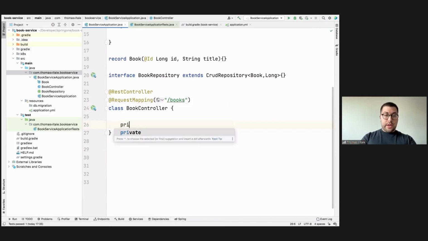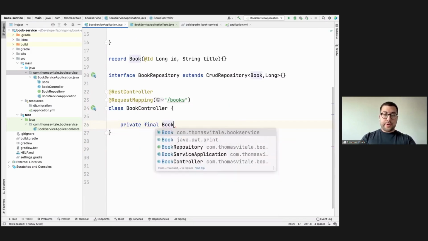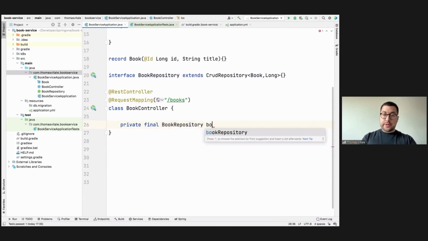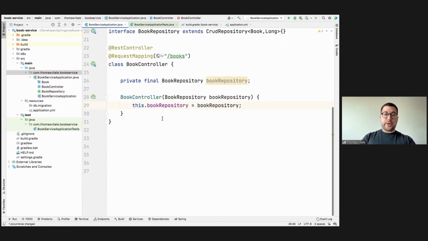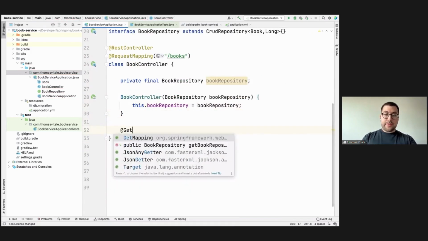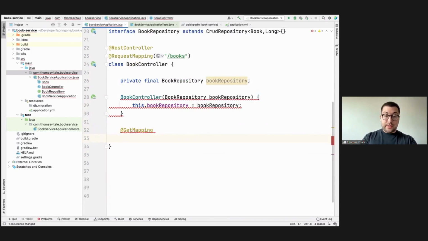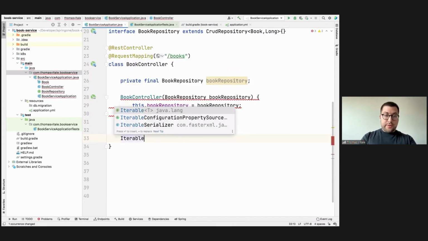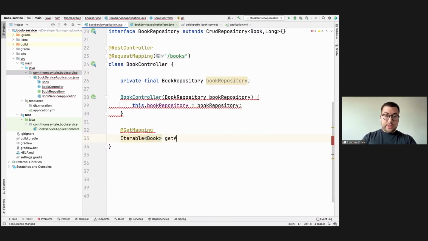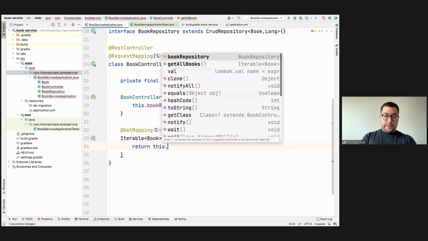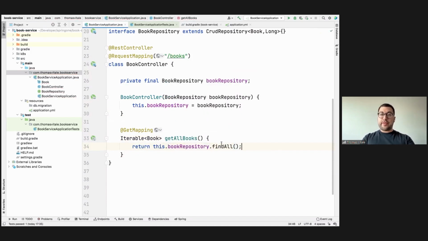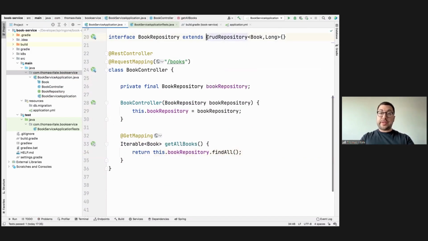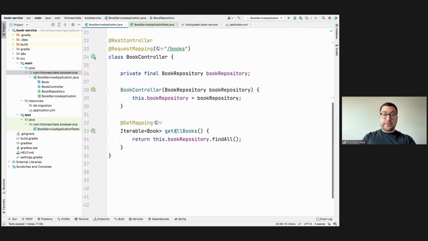So first of all, I need to inject BookRepository because that's how I access the database. And I'll use constructor injection, which is the recommended way of doing this. Then I'll create a method to return all the books in the catalog. So I'll return an Iterable of Book objects, getAllBooks, and I'll return this.bookRepository.findAll. This is one of the methods provided by Spring Data through the CrudRepository interface.